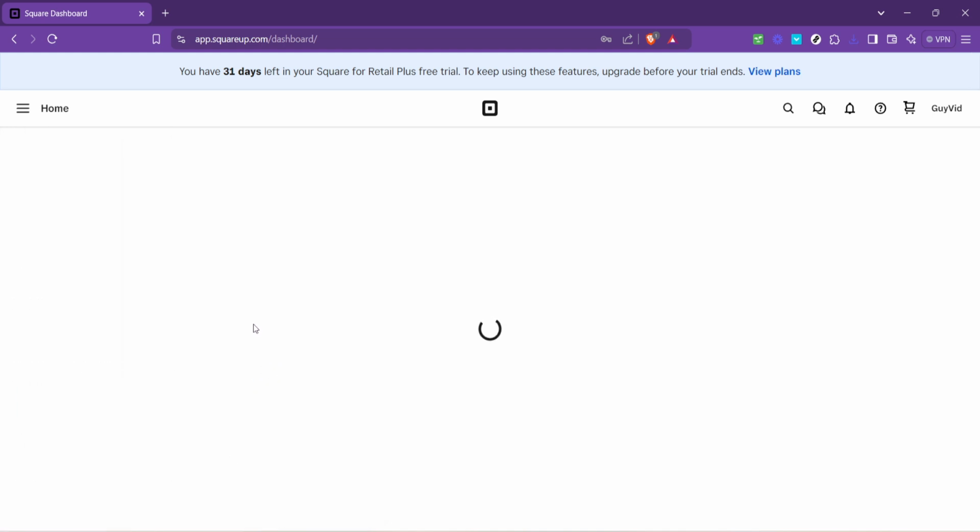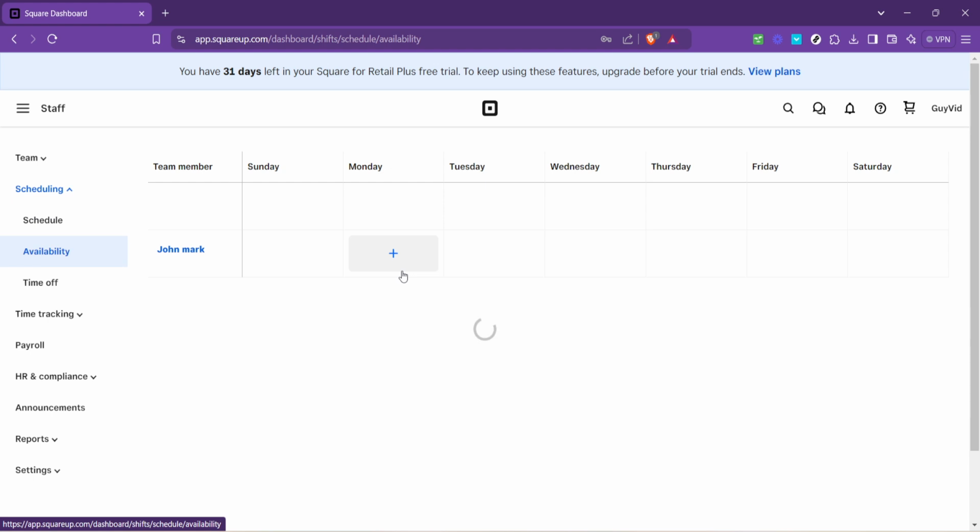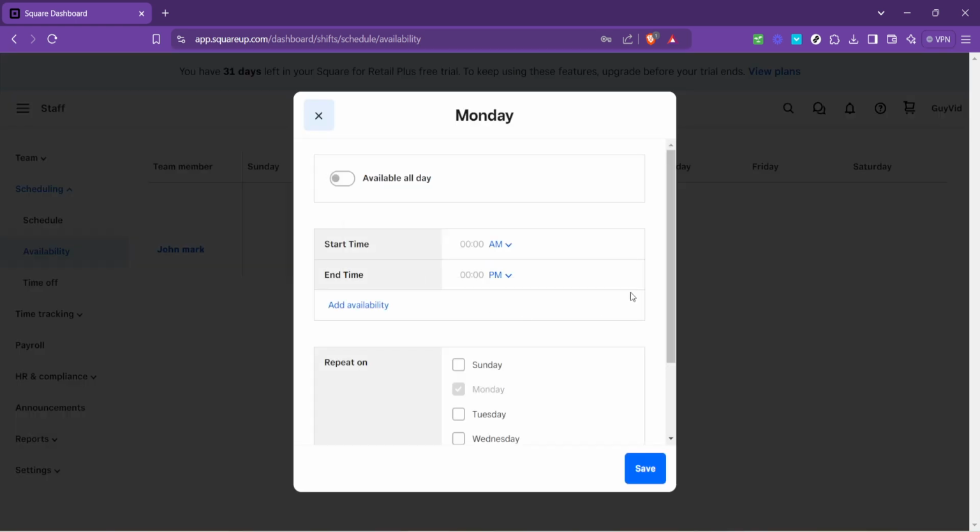Once you're in the Availability section, it's time to select the staff member whose availability needs updating. Square allows for precise control over each individual's schedule, ensuring that availability accurately reflects when they're supposed to be on shift. This is particularly useful for businesses with rotating shifts or varying availability amongst team members.